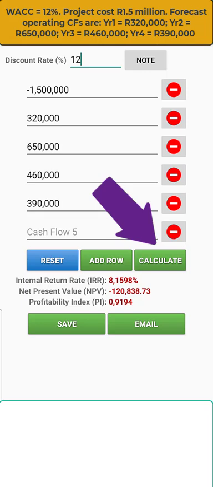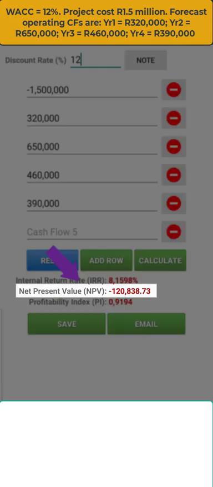In this particular app, there are 3 outputs provided. The one that we are looking at in this situation, and I have highlighted on the screen, is the NPV result. We will discuss the other 2 results in the next video in this series.